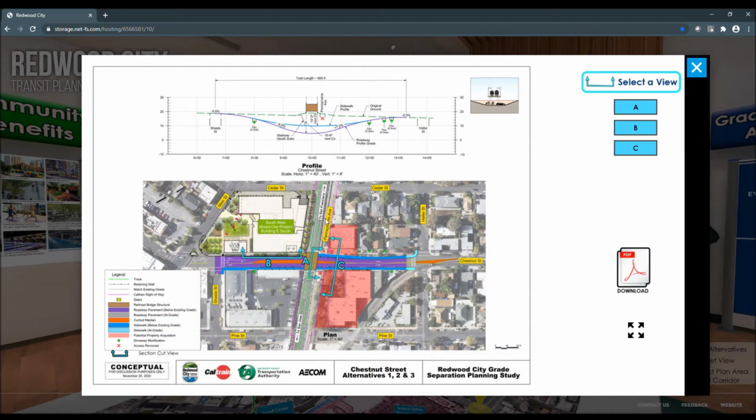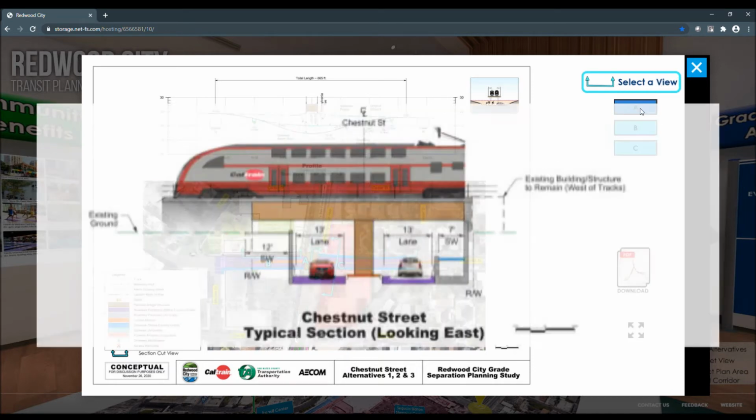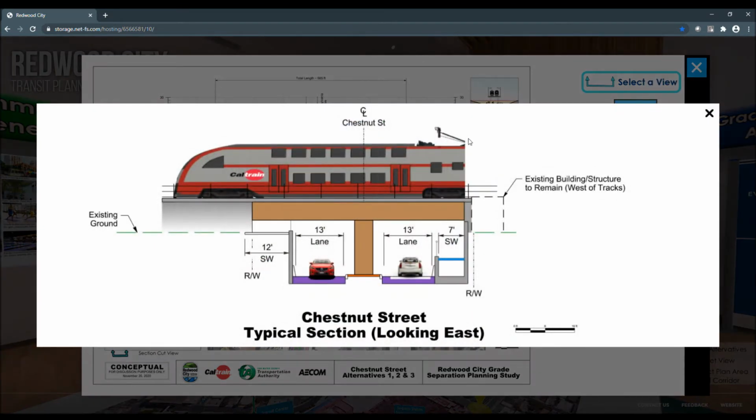In this view, you'll see these blue lines with the arrows on each end, labeled A, B, and C, and these will provide section cuts or views from various locations. If you click on section A over here on the right, under the selective view menu, this shows you a cross-section of Chestnut west of the tracks, showing the lane and sidewalk widths. This section shows the sidewalk elevations more clearly.